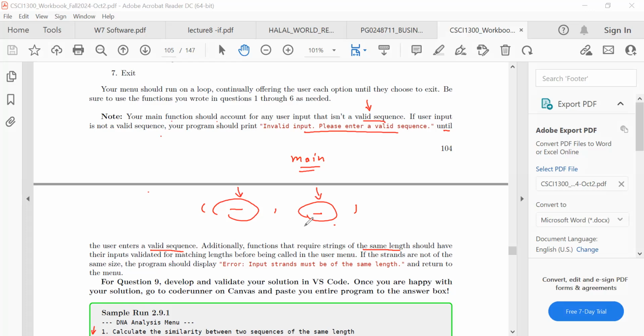If that is the case, you actually need to validate that for matching lengths. So here you will not keep the user in a loop if the two inputs are not the same length. Before you start calling anything from the user menu, which is the method that, for example, finds the similarity between the two sequences, we need to make sure that the two inputs are actually the same length.